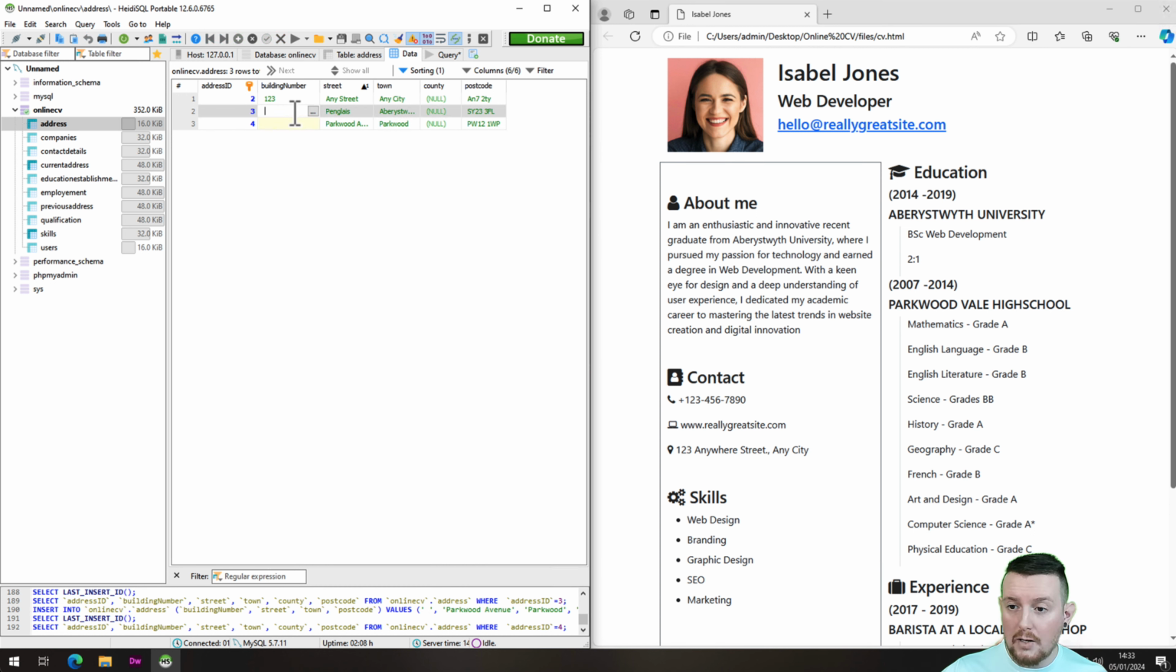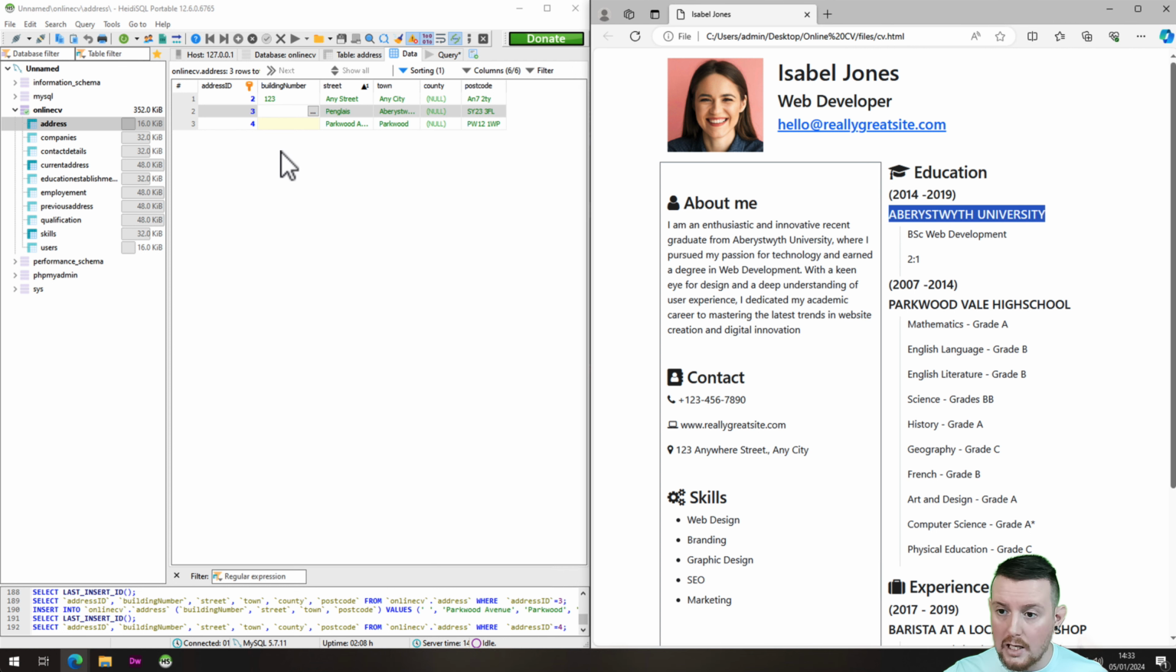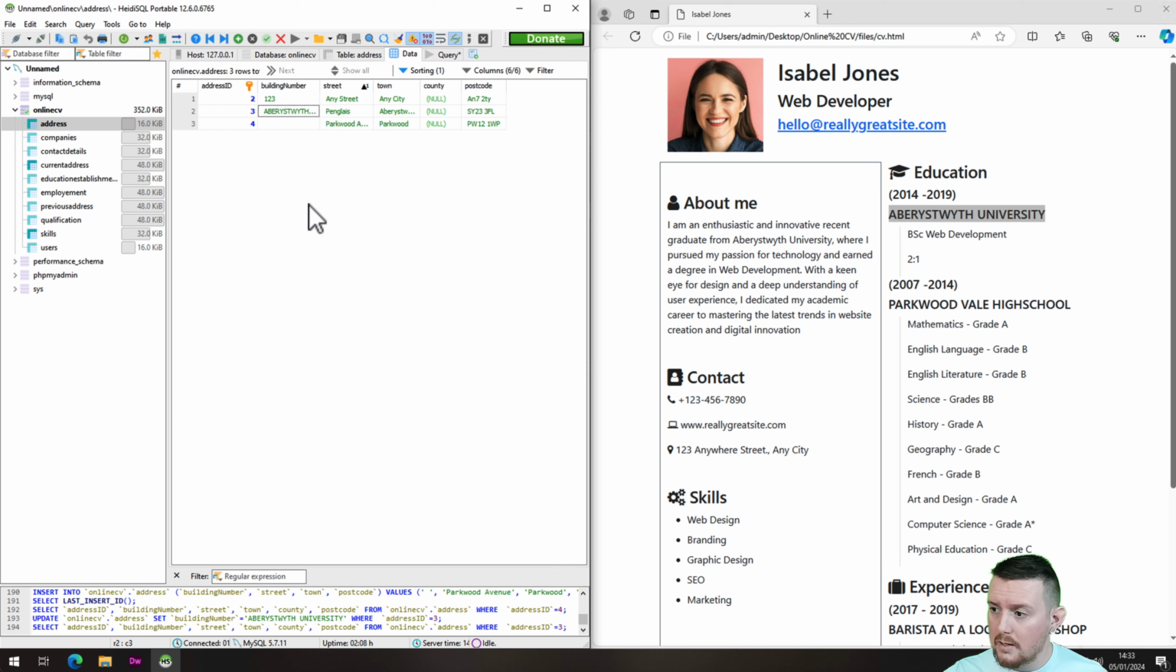Building number, I could put in, actually thinking about it, Aberystwyth University as the name of the building. Quite easily. And I could put in Parkwood High School as the name of the building. We got those different elements in place.